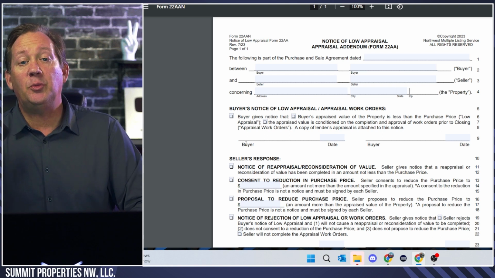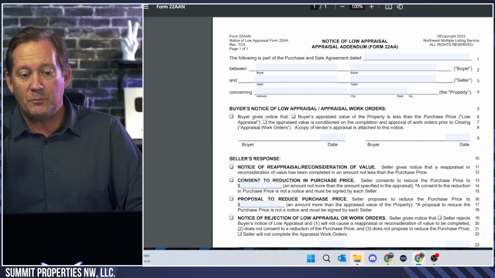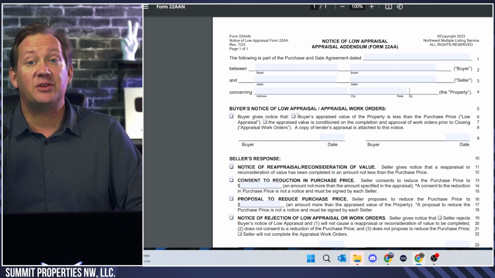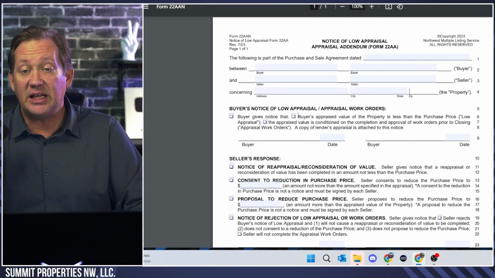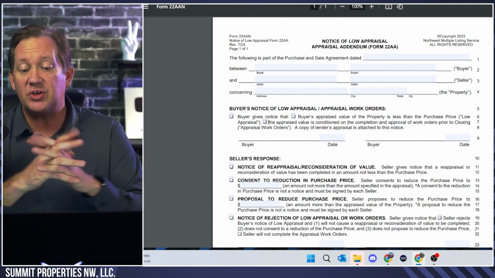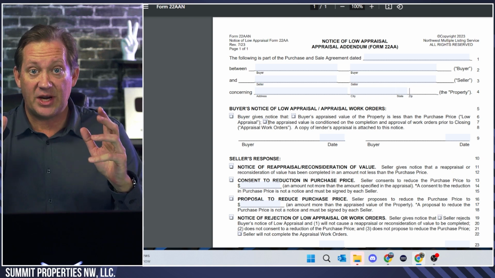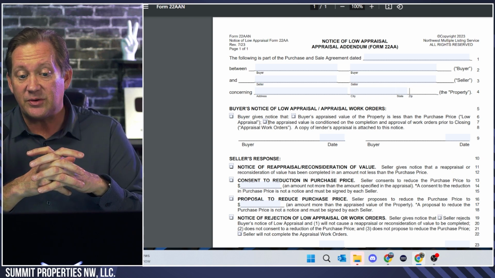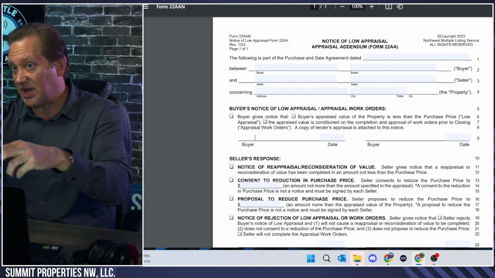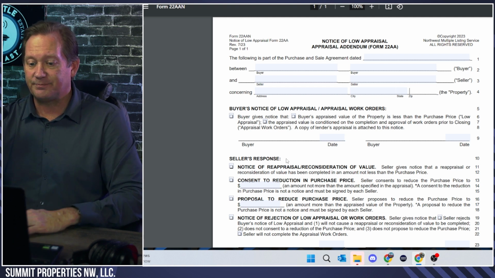All right. So your two big considerations, if you are representing the buyer, you check this box. Buyer gives notice that buyer's appraised value of the property is less than the purchase price, which constitutes a low appraisal. Or you can choose the second box. The appraised value is conditioned on the completion and notice of work orders prior to closing. Appraisal work orders. A copy of the appraisal is attached to the notice. Then you have your buyer send it. You send it over to the seller. Hey, we got a low appraisal, or we've got work orders.